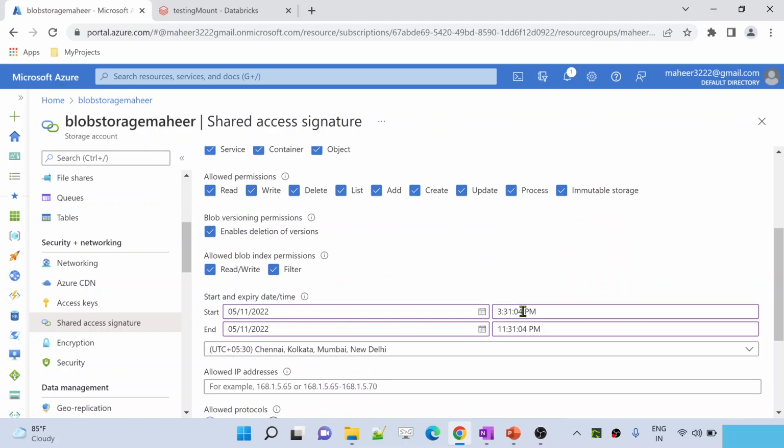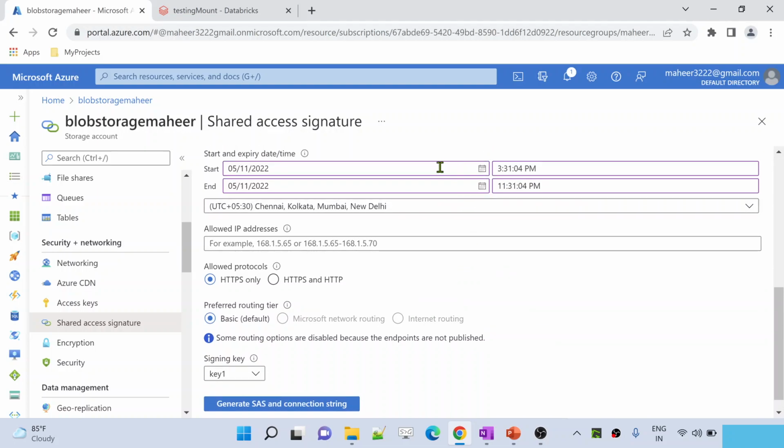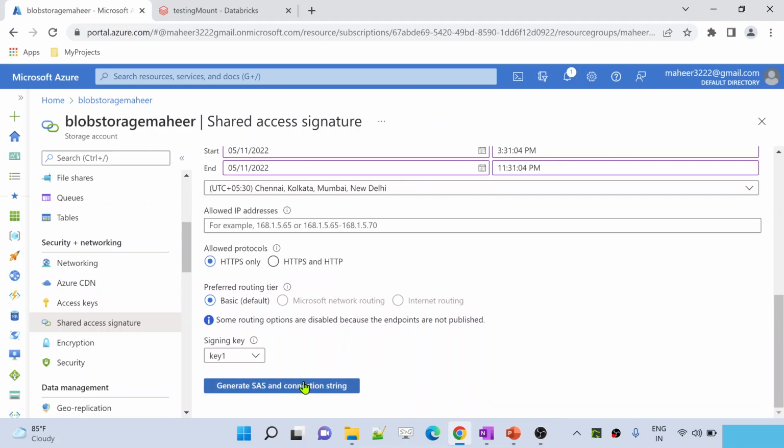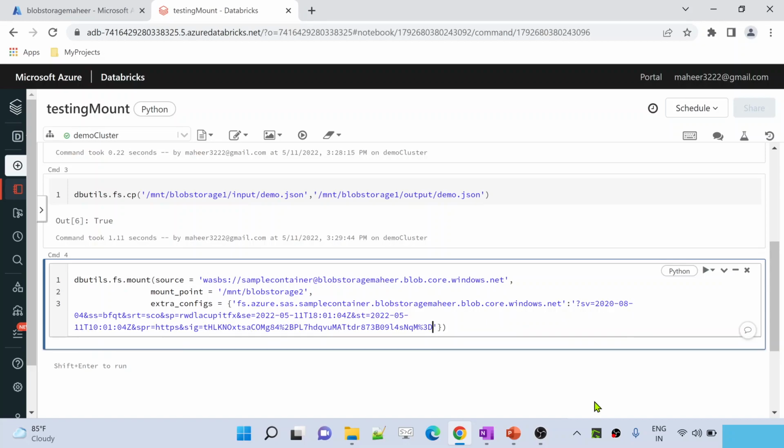Right now it has a 1 hour expiry. Here you can see a limited expiry, from 3:31 p.m. to 11:31 p.m. If you want to change this expiry start and end time, you can do that. Once you select everything, hit generate SAS and connection string, and below you see this SAS token. Simply copy this SAS token, go to your notebook and paste it as the value here, and make sure you remove the question mark symbol from the SAS token.